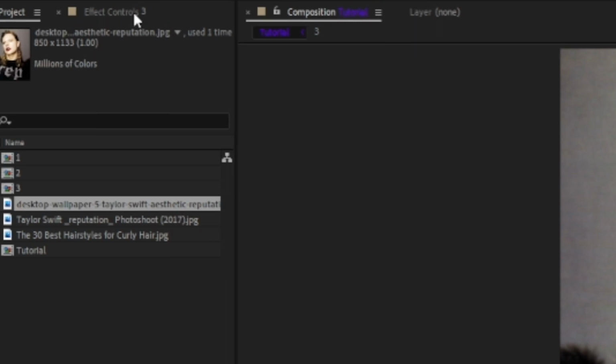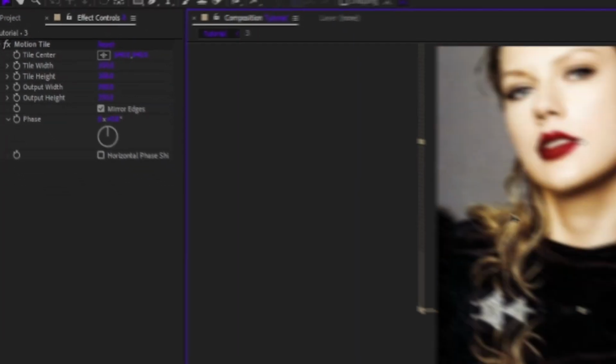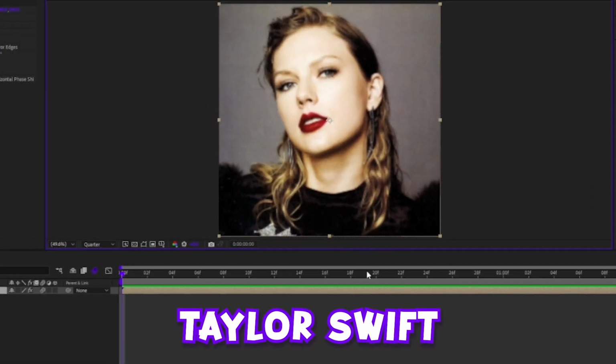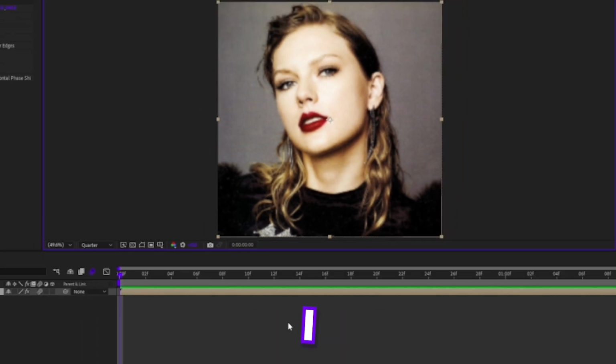So for starters, I already put the motion tile effect here just so not to be a hassle. And of course, it's Taylor Swift on the Reputation era because I am edgy.